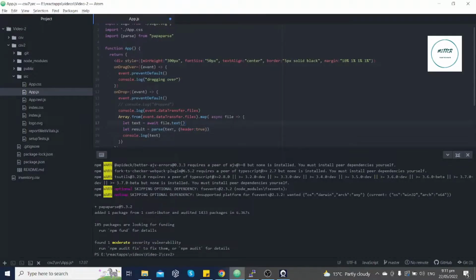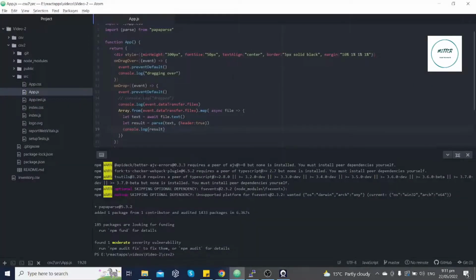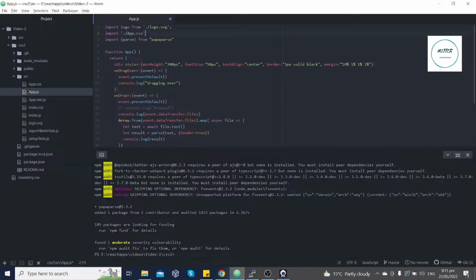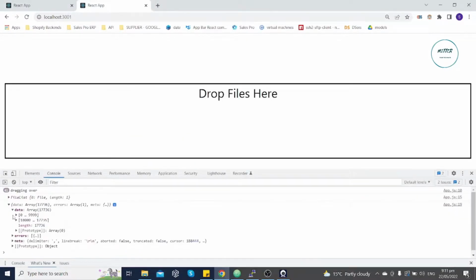So once we pass this, now instead of logging the text, I'll log the result. When I save it, I'll go back, I can see some errors here. Fix that. Now let's try again. I'll drop this file here. Now you can see the entire data is displayed not in the form of text, but in the form of an array of objects which contain SKU and quantity.